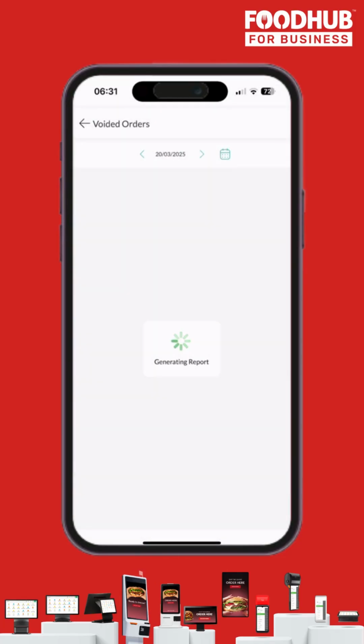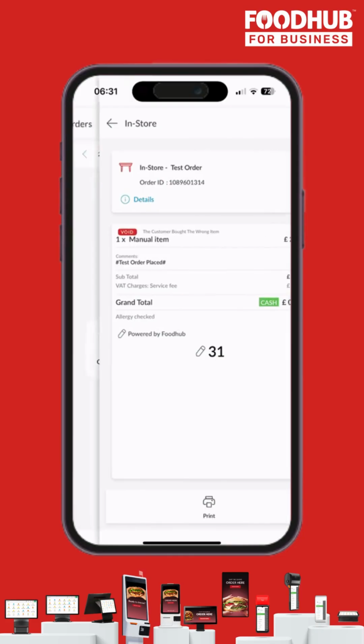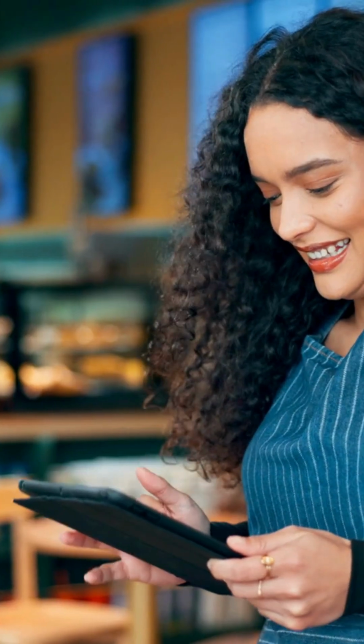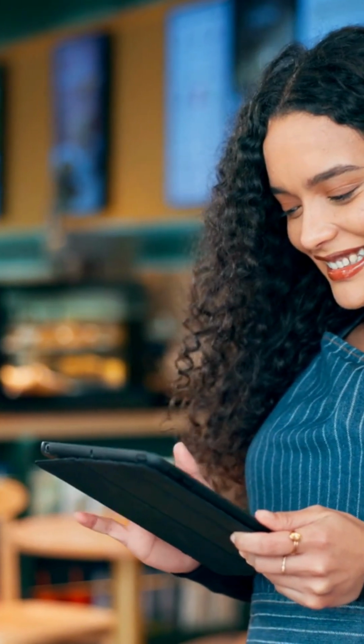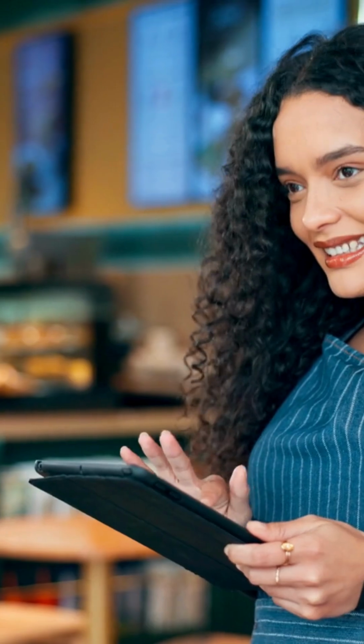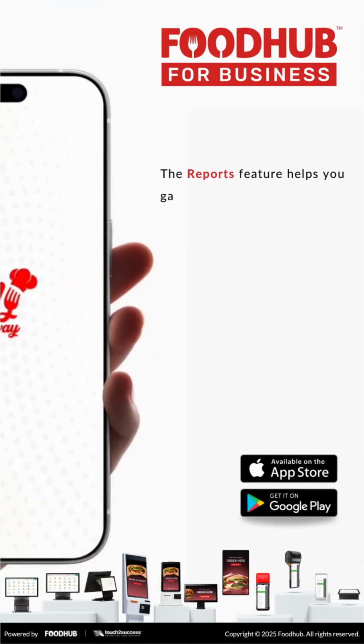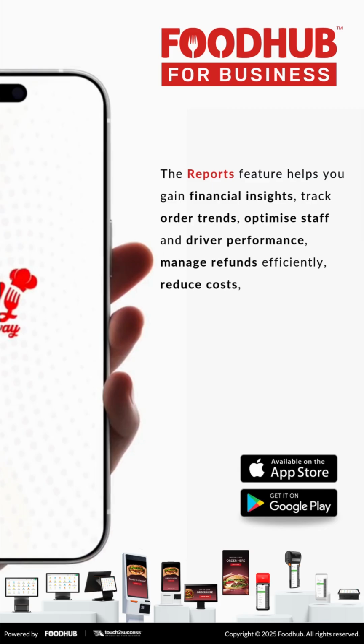And that's why using the Reports feature is a game changer for your business. This feature helps you gain financial insights, track order trends, optimize staff and driver performance, manage refunds efficiently, reduce costs, boost profits, and easily share reports, empowering you to make smarter, data-driven business decisions.